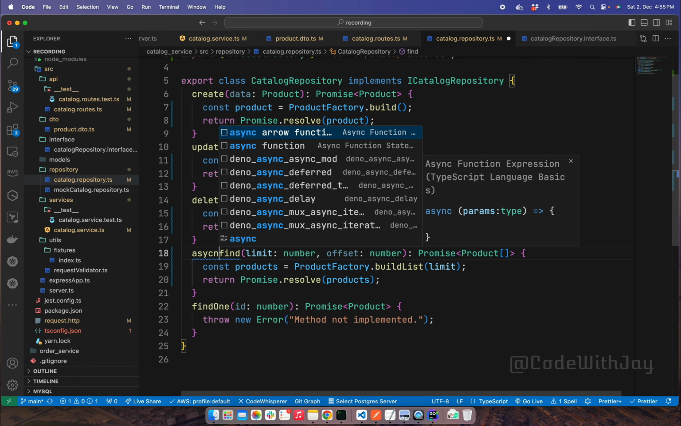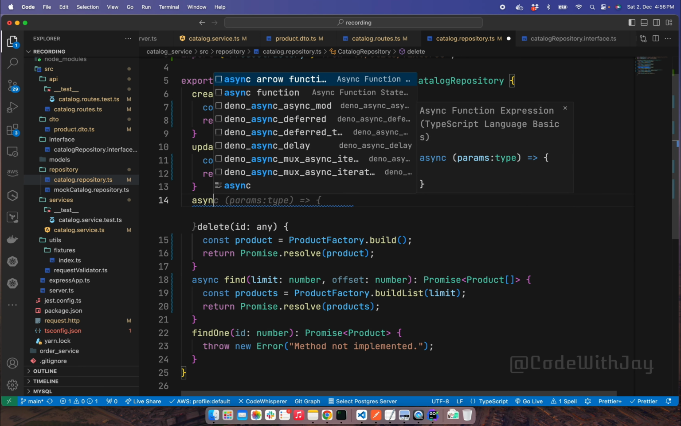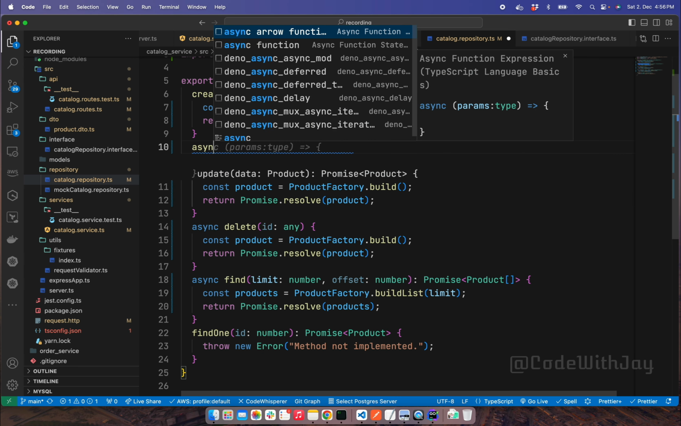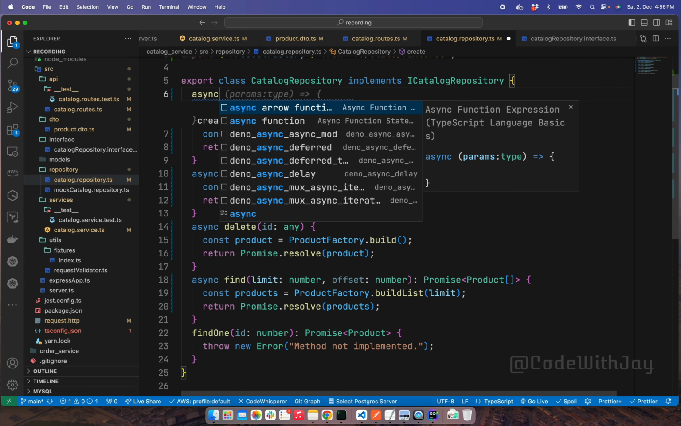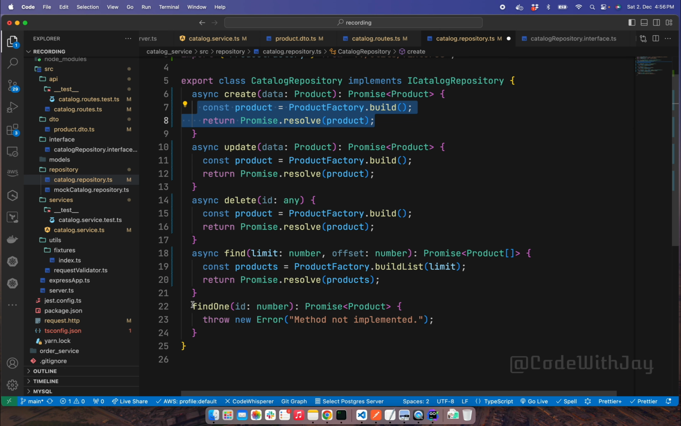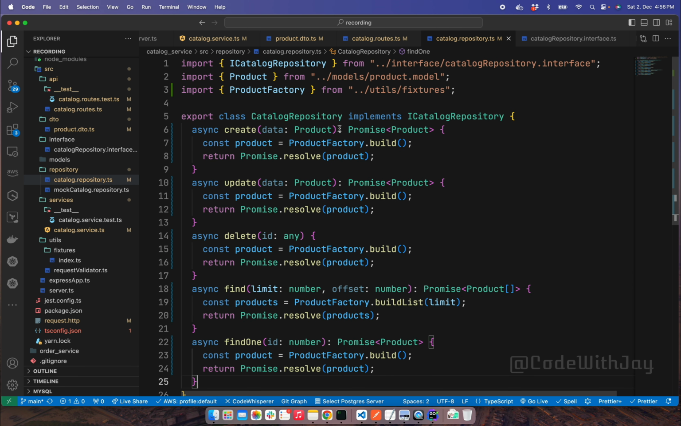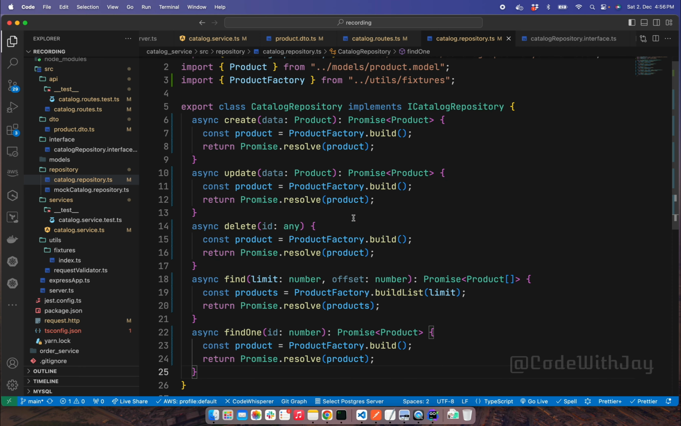And let's mark it as async because it's returning a promise right here, right? So all these things are going to be async, here also. Right now we don't have to call await here, but in future we need to call await because we are going to call our ORM from here. So let's mark every one as an async function. Then find one also, just grab this one and add it here. Perfect. So now you can see our repository is accommodating some mock data.